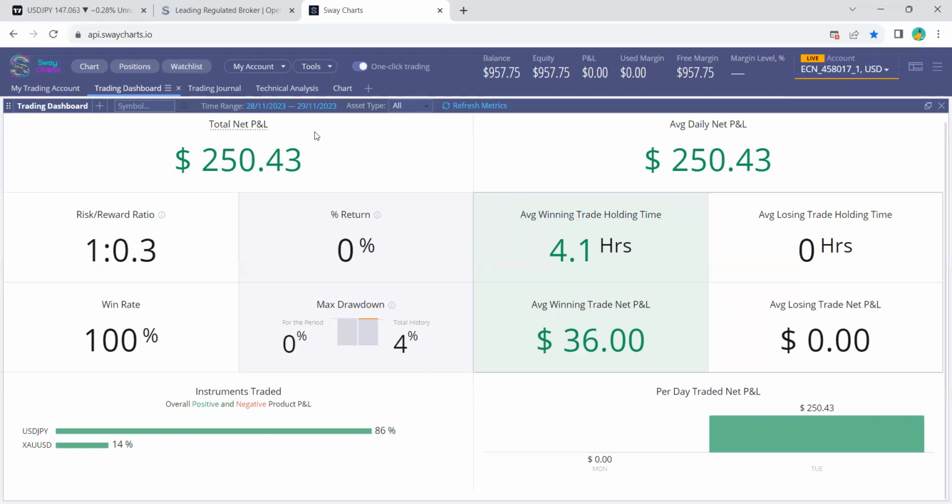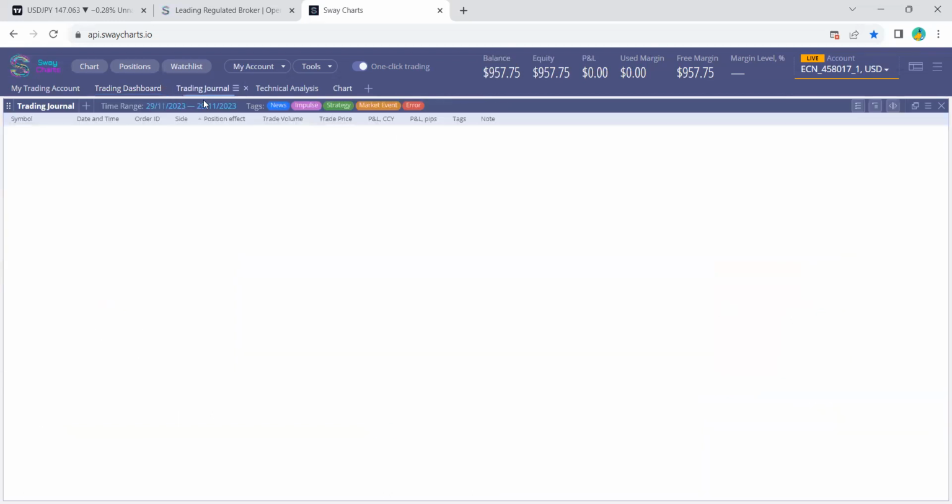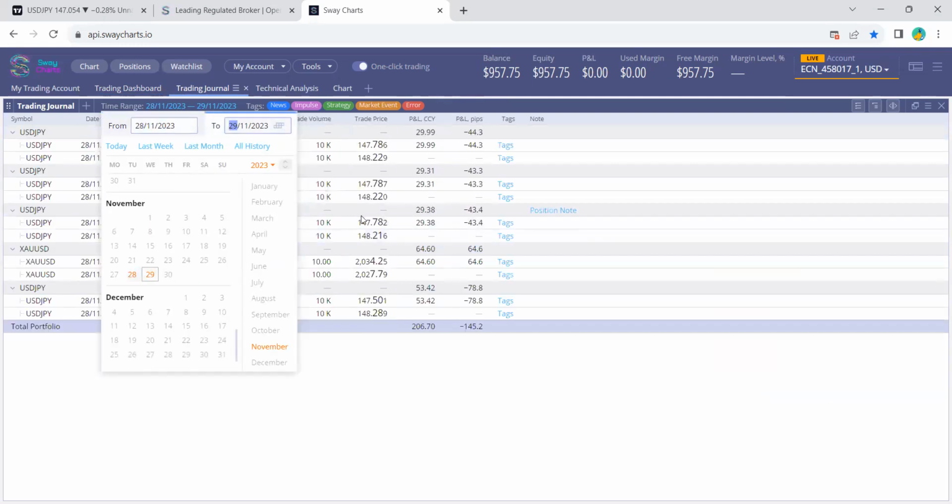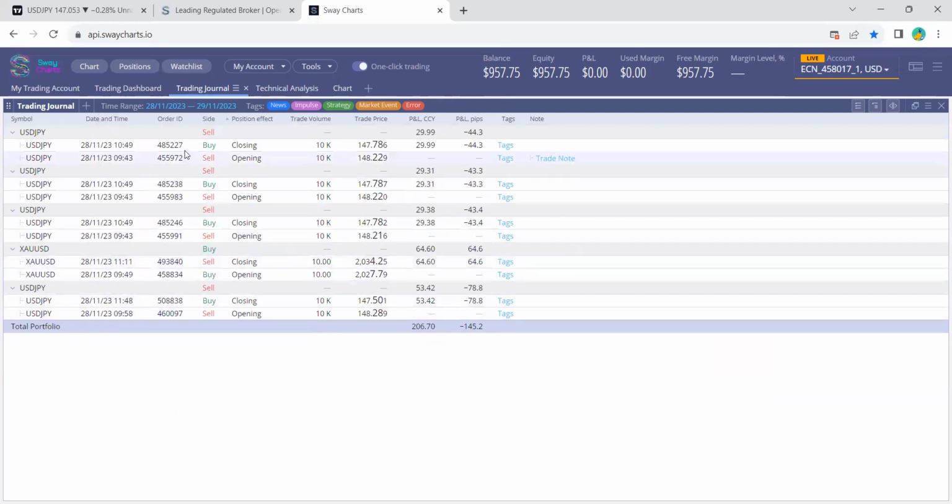So this is beautiful. You can see a journal, right? If I set the date from say yesterday to today, as you can see, it shows my buys and closing. It shows me everything: profit, loss, everything, and all that stuff.